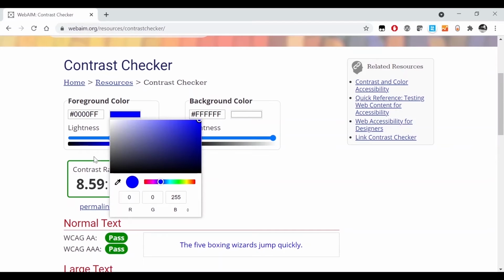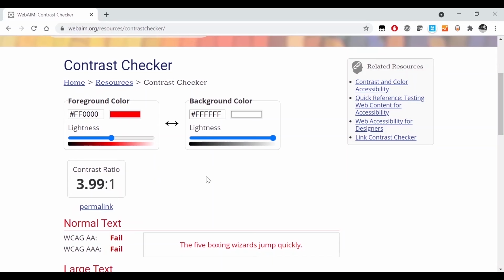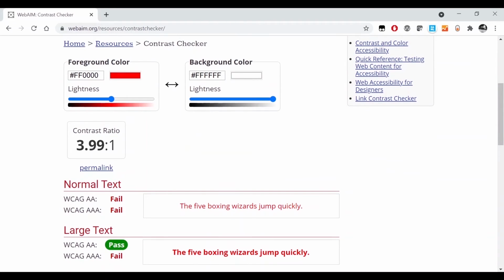So upon opening the color checker, I will put in the RGB value that we saw previously, which was 255, 0, 0. And now we have the bright red that we were using in our PDF. If we look down here under normal text, we can see that under the WCAG AA and AAA values, this is a fail. We want to at least meet the AA standard. If you want to go all the way to AAA, that's excellent as well.